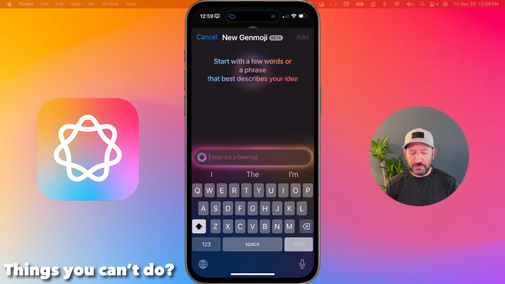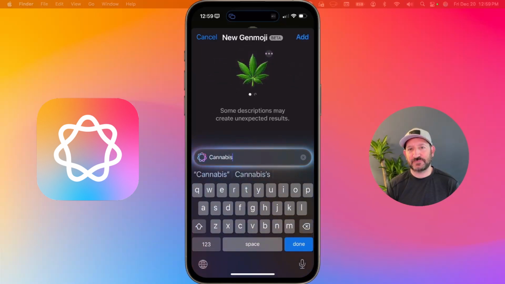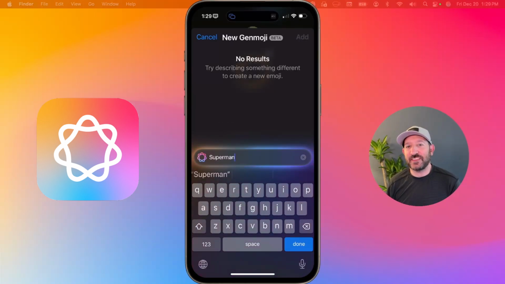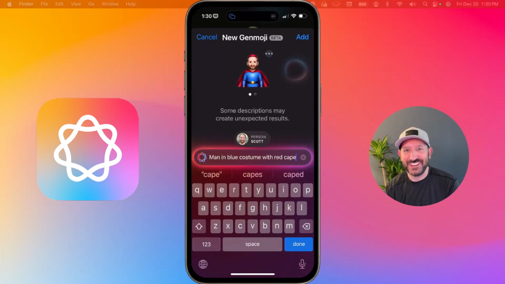Let's see if there's things Apple won't do. Let's try cannabis. Oh, there it is. Well, I guess it is legal in most places, right? Oh, interesting. And let's add to that. Let's say dispensary. What happens there? Oh, hey, that's not too bad. Go Apple. It also won't use anything copyrighted, but you could just describe it. Hey, is it using me? Oh, what's that on my head?